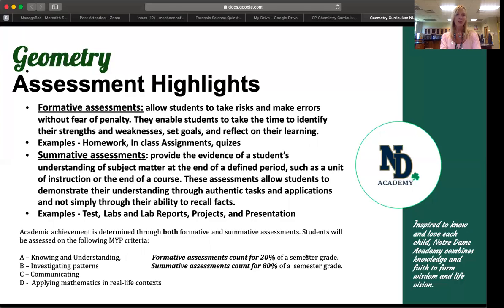Summative assessments provide evidence of a student's understanding, and they allow students to demonstrate their understanding through authentic tasks and applications. So it's not just a sit-down written test. There can be labs, there can be lab reports in geometry, we can do projects, we can do presentations. So it's a variety of things.